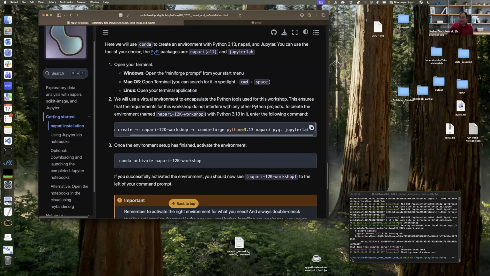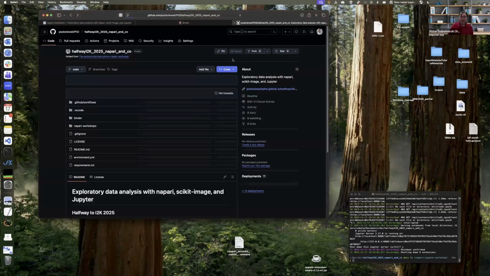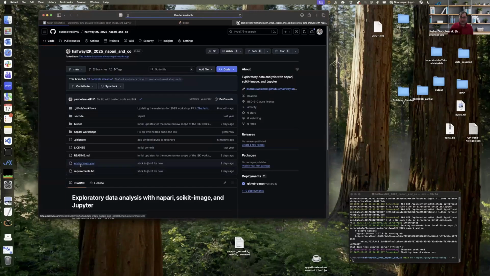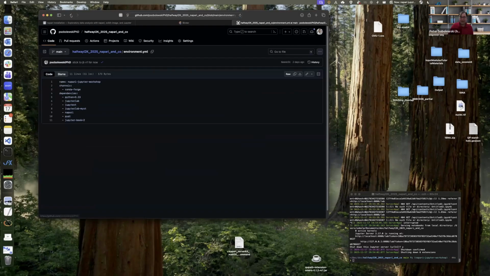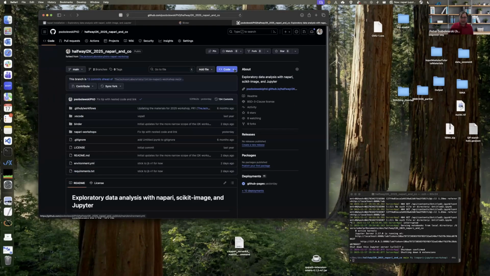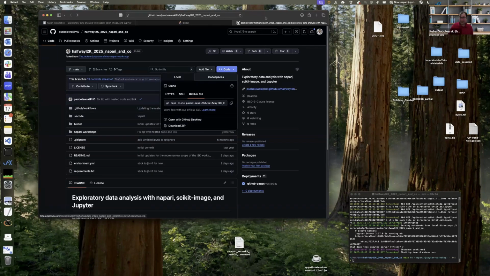And then if you really want to, you could clone this repository, or in the repository, if you click on the GitHub link here, you can also access there's an environment.yaml file if you really want to do that. And you can also download the repo as a zip in order to access the notebooks.